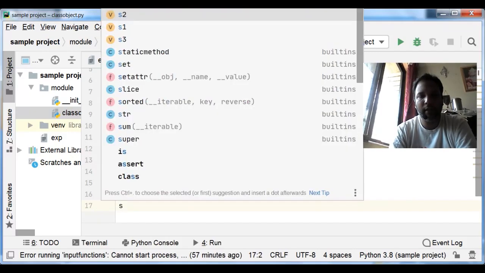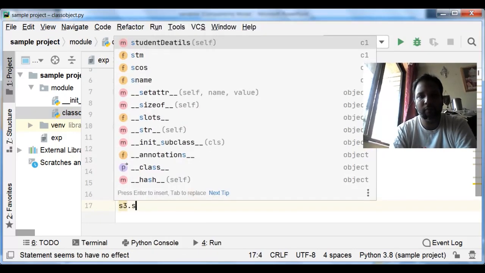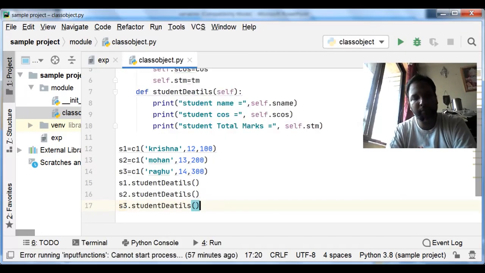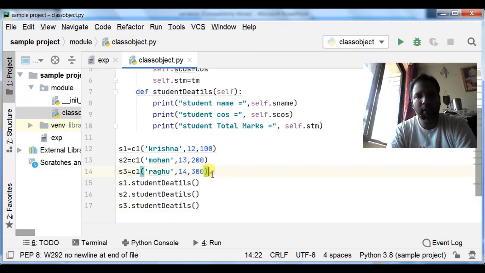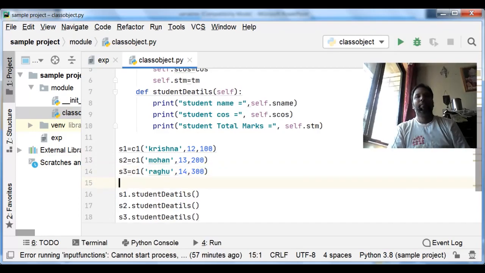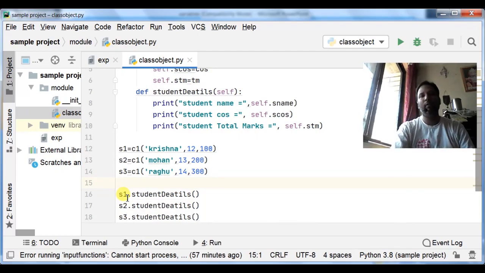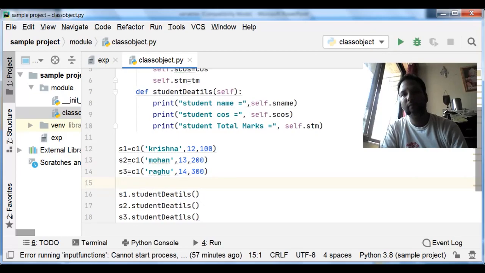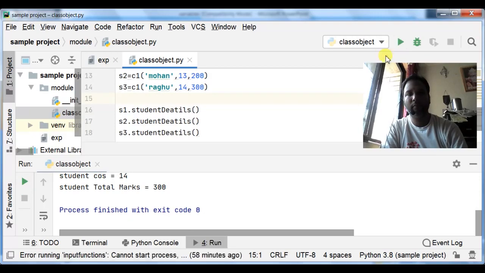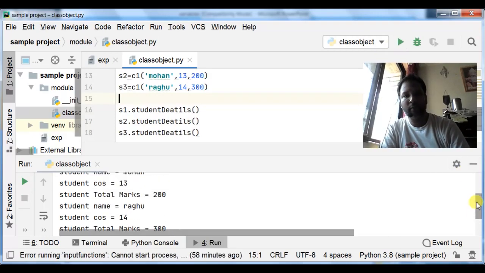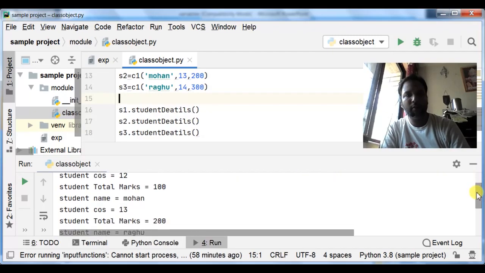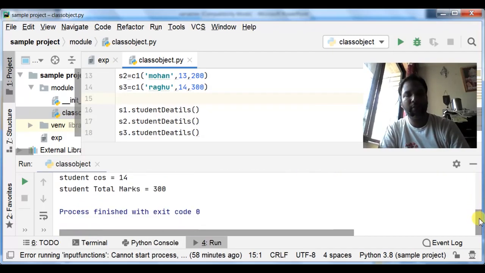Okay, s3 dot student details. Right, here objects are being created, and here this particular method is being called on the object, through the reference variable. Okay, run it. See here, these are being printed, right?